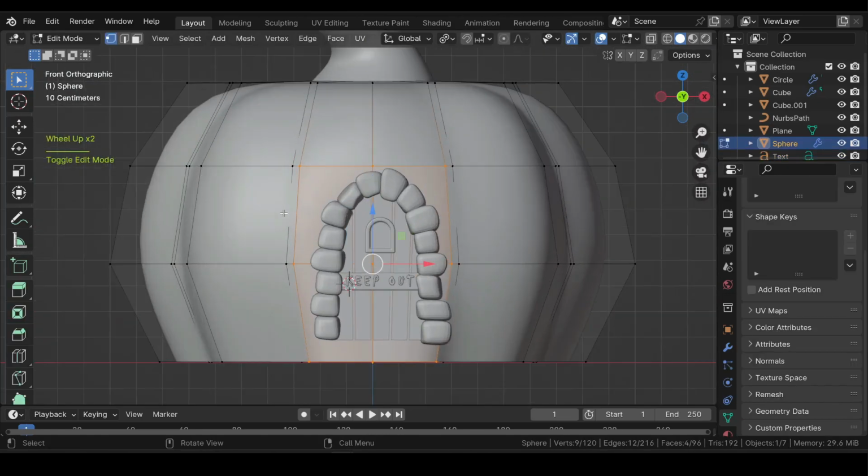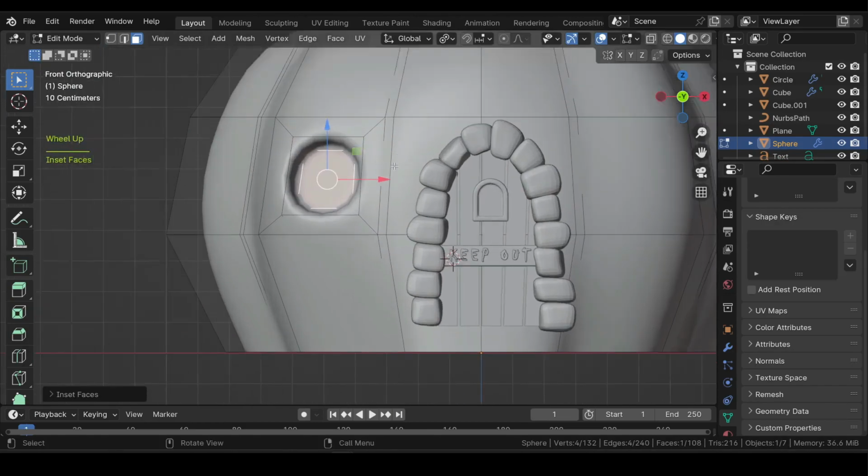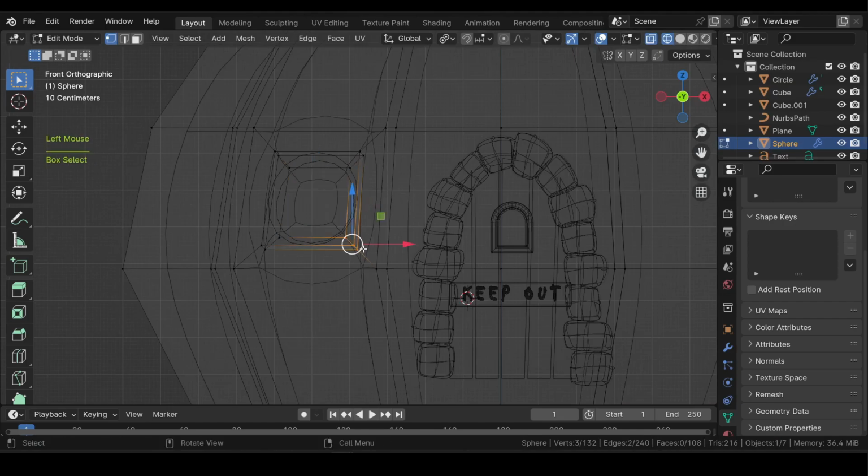Now select one side face of the pumpkin, I to inset it, and E to extrude it inwards, I to inset again. Then with wireframe on, tweak the corner vertices to create a window shape.